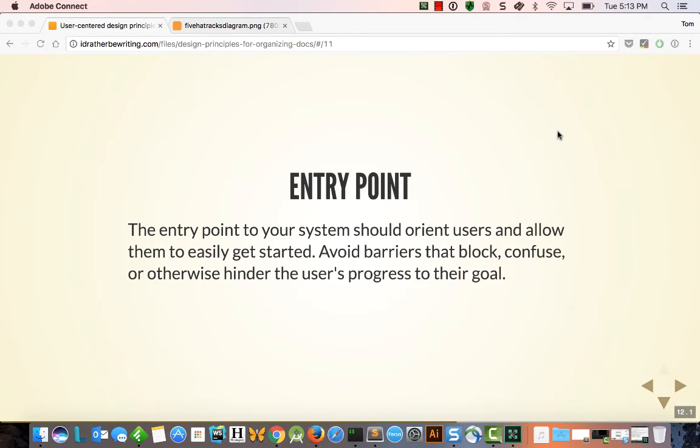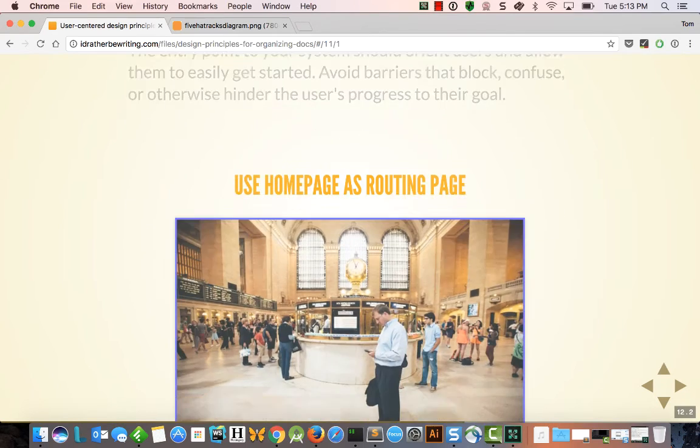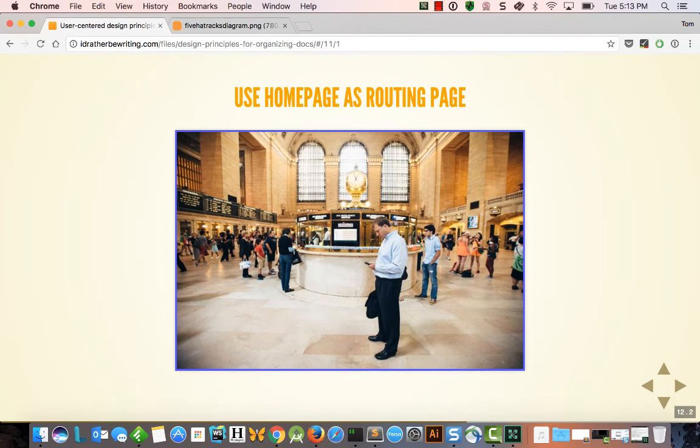Entry point. The entry point to your system should orient users and allow them to easily get started. Avoid barriers that block, confuse, or otherwise hinder the user's progress to their goal. And when I think of entry points, I like to think of train stations. This is Grand Central Station. When you go into Grand Central, it's this awesome, cool-looking room, but really the purpose is to route people to different locations. And that's what an entry point, your homepage, your help, should be.